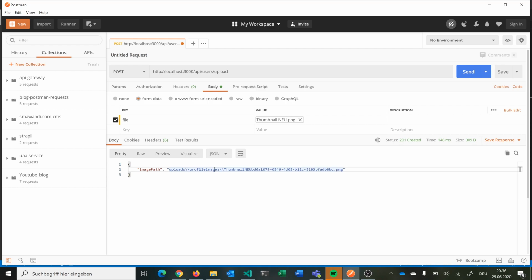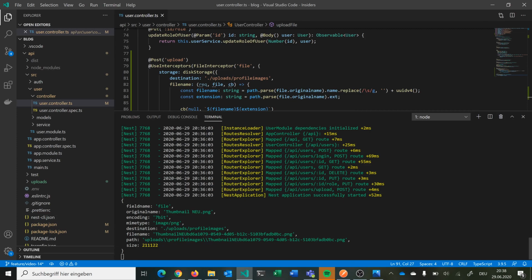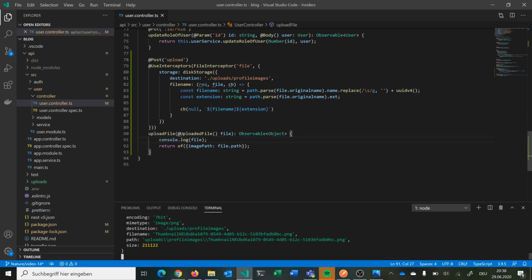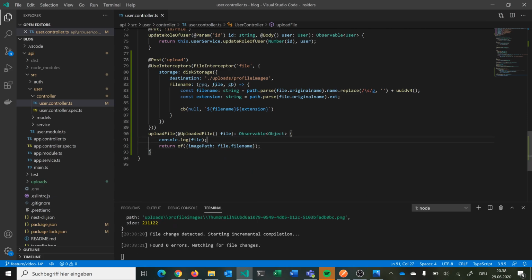So what we also want to do is we don't want to have this full path here, so we can just remove this. You see we don't want to have this path here, so we can just go in our code, and you see our image has field name, original name, encoding, destination, file name and path, and we don't want to return our path but our file name. So we can just go for file.filename. So now we have our basics.